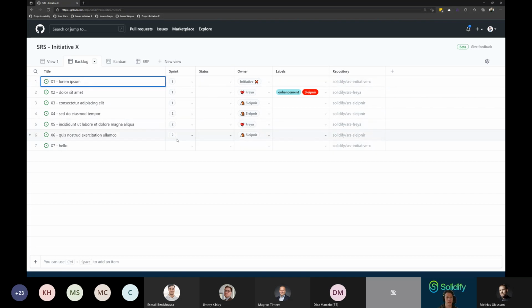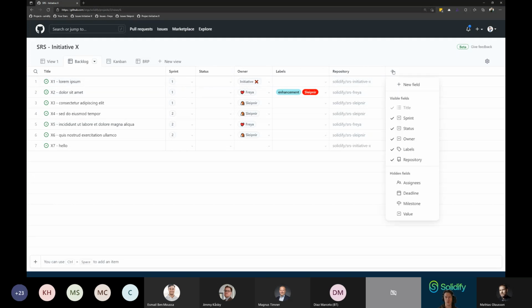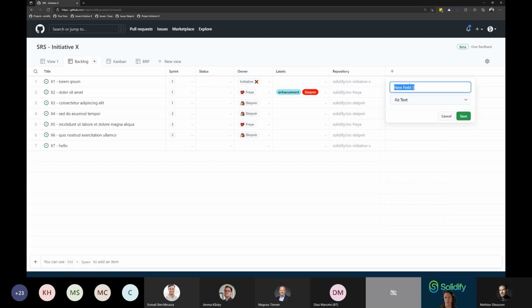Speaking of custom fields, you see here I have a number of custom fields: sprint, status. Actually, status is not custom. Sprint, owner, and I can add more. I have a few more. I have something called deadline. I have something called value, but I can also add a new field. So let me add something that I call priority. And these are the different kind of fields I can choose to add. I can add a text field, number, date, or single select. I want to add a single select. And then priority, well, we could say like 1, 2, 3.